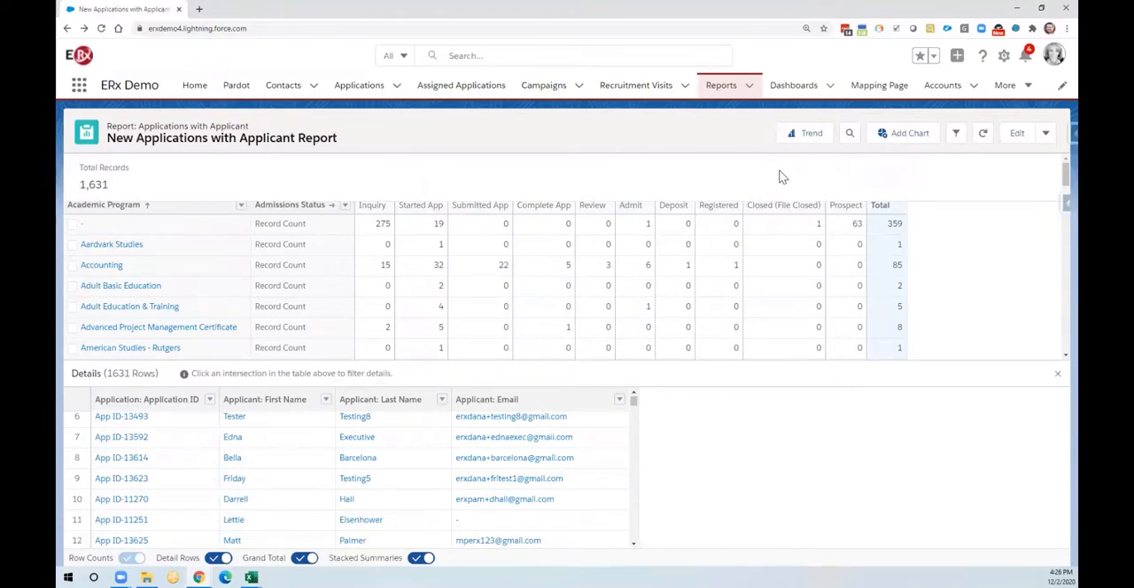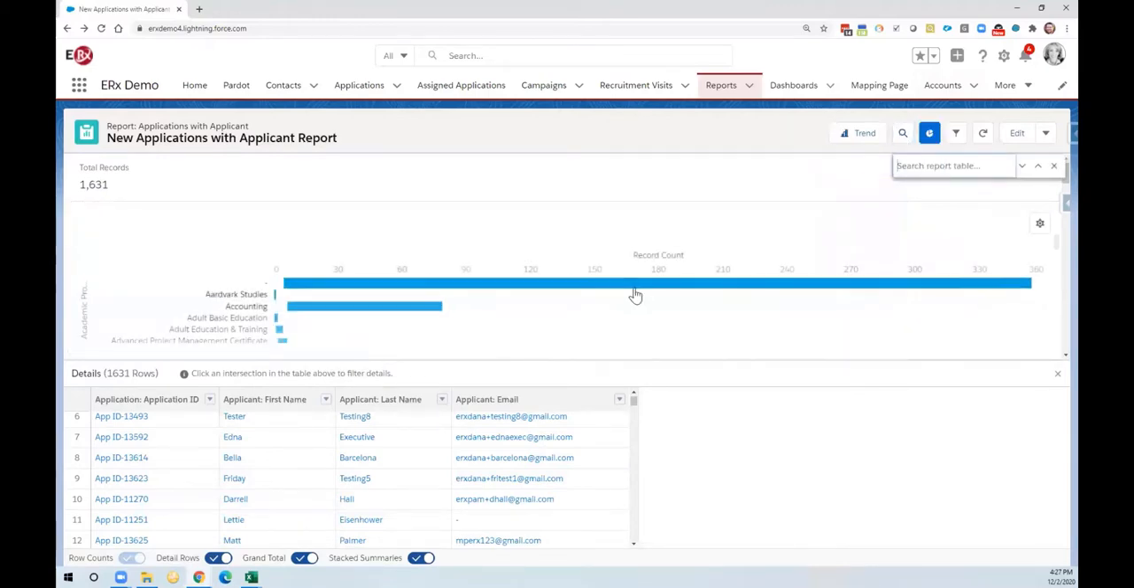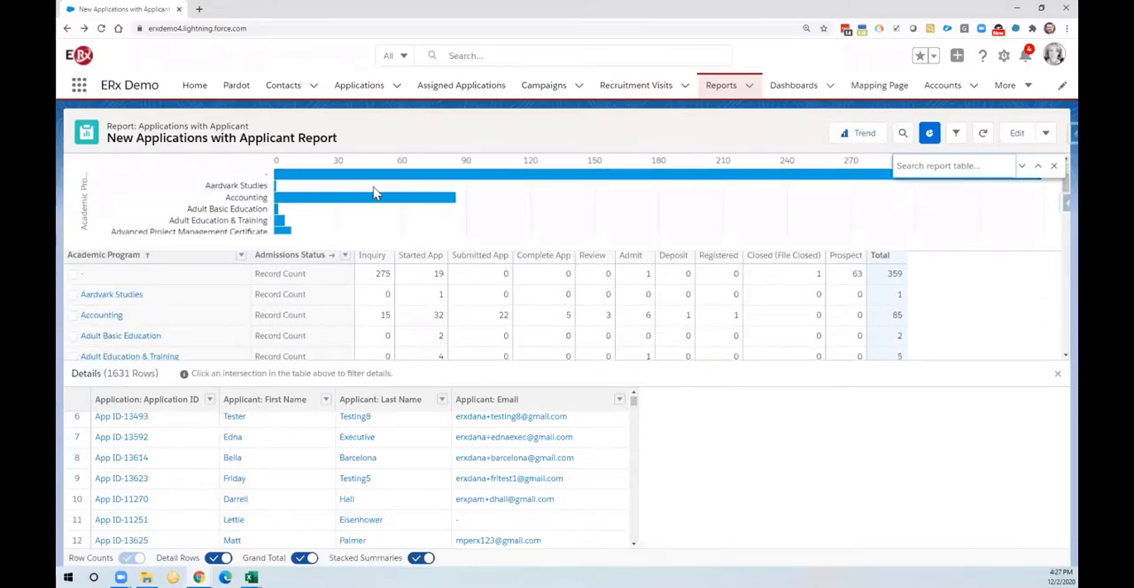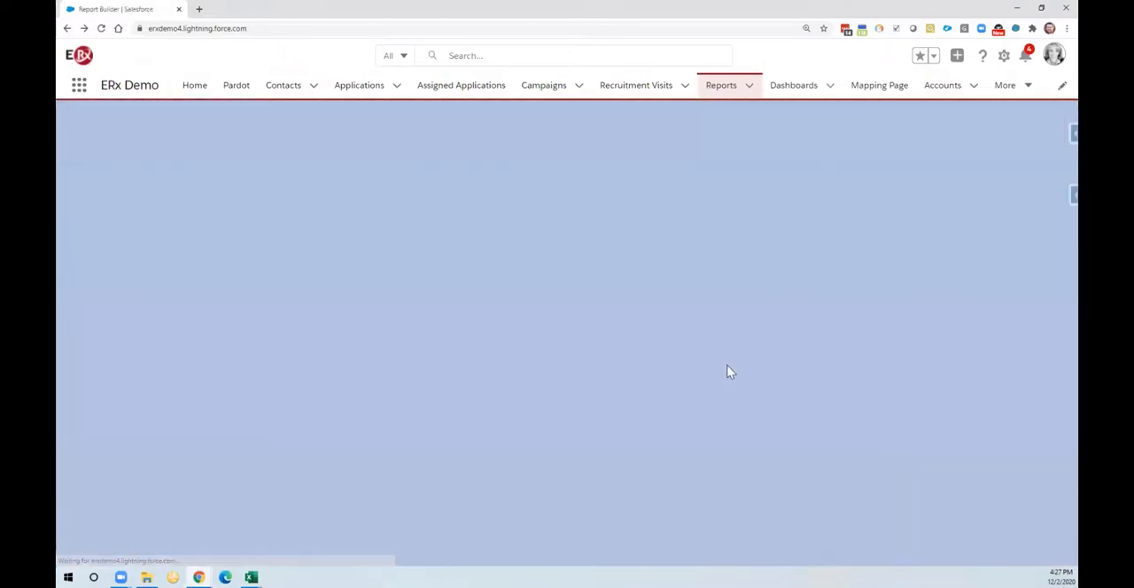So that takes me to our next step here, which is, now that we've grouped this information together, how can we visualize it? And the way that we can do that is by adding a chart. So if I wanted to add a chart, I could do a basic chart here by just clicking here. Or I could simply click edit and go back into the report.